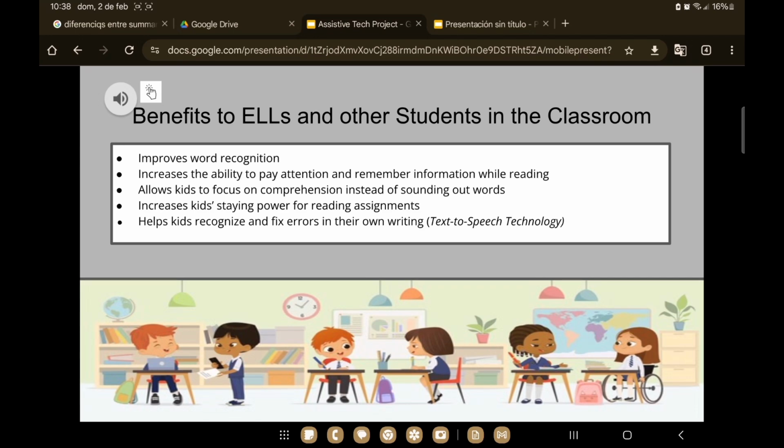So this will improve students' word recognition, especially with ELL students. It will get them hearing the word as well as seeing the word, which will in the end help them improve their word recognition. This will also increase their ability to pay attention and remember information while reading. A lot of ESL students are so focused on trying to figure out the word that they often don't pay attention to the context of the story, which text-to-speech software will definitely allow them to focus more on.